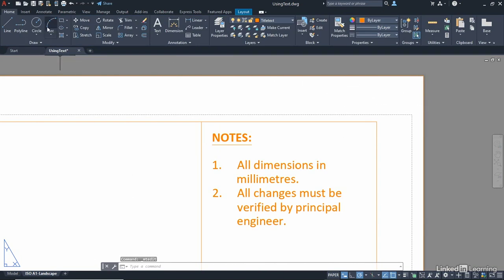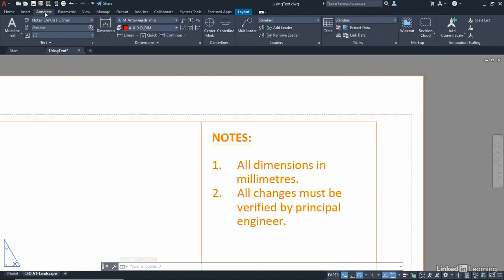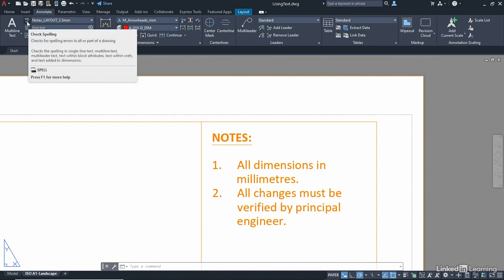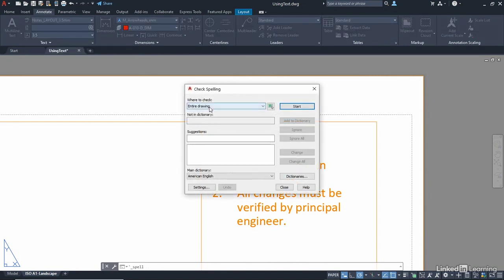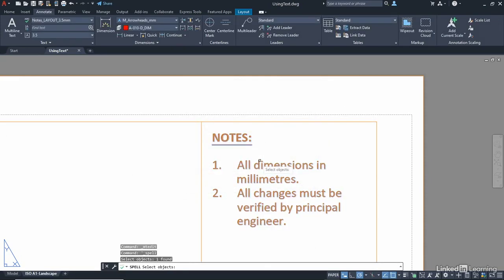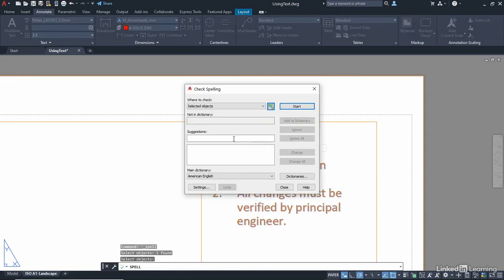And then I'm going to go to the Annotate tab here on the ribbon. And there's a little ABC with a green tick. That's my spell check. You have no excuse for bad spelling or bad grammar in AutoCAD. Check spelling like so. And I'm going to go here, instead of entire drawing, I'm going to say selected objects. Click here to select the object, and I'm going to select my text like so. Enter to confirm. And be aware here, you have to click on start in the spell check.